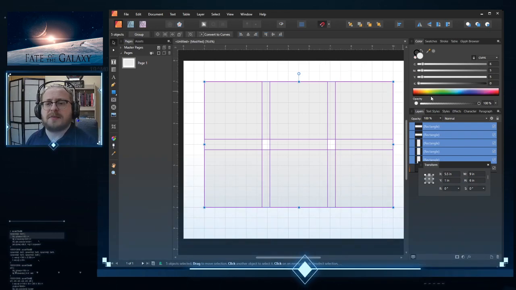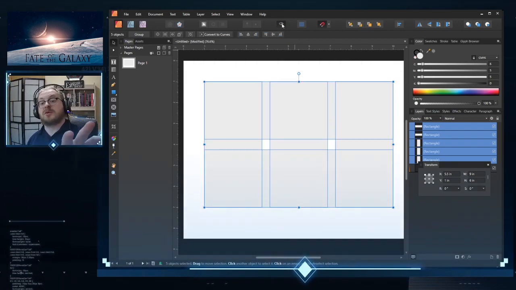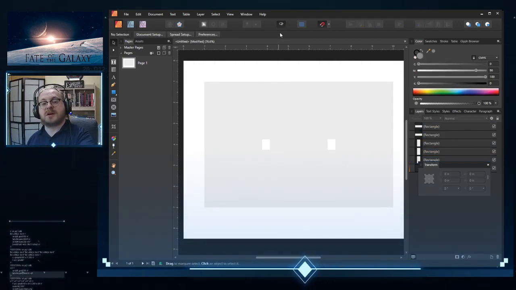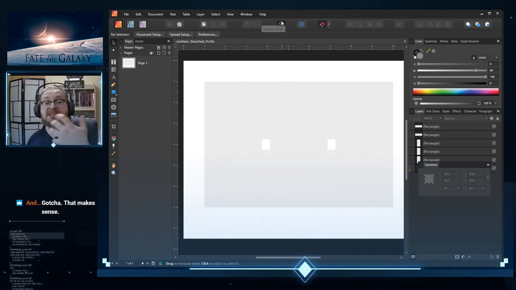Now that I've got that under control, I can actually see a preview of what it will look like in the end by using this little feature. I don't actually have any outlines. It's just a design thing that shows.